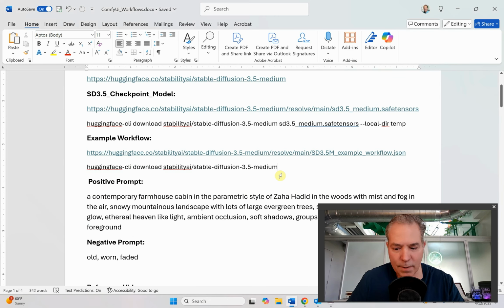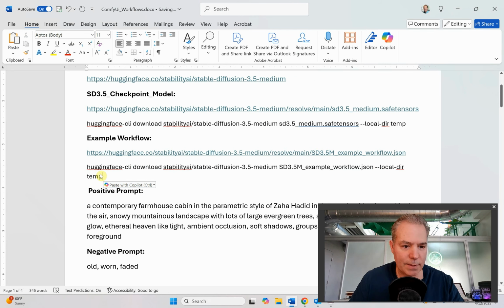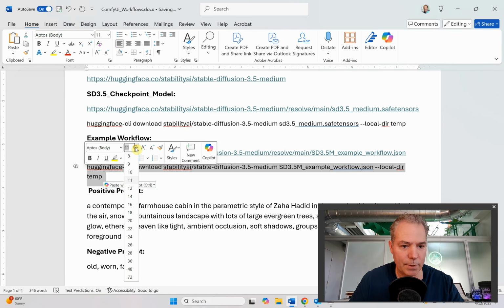I'm gonna put in a space. Make sure I have a space. I'm gonna right click and paste plain text. Okay, and then we need this space, local directory temp, so we know where it's putting it. Okay, and let's make this text a little smaller so it fits on one line.